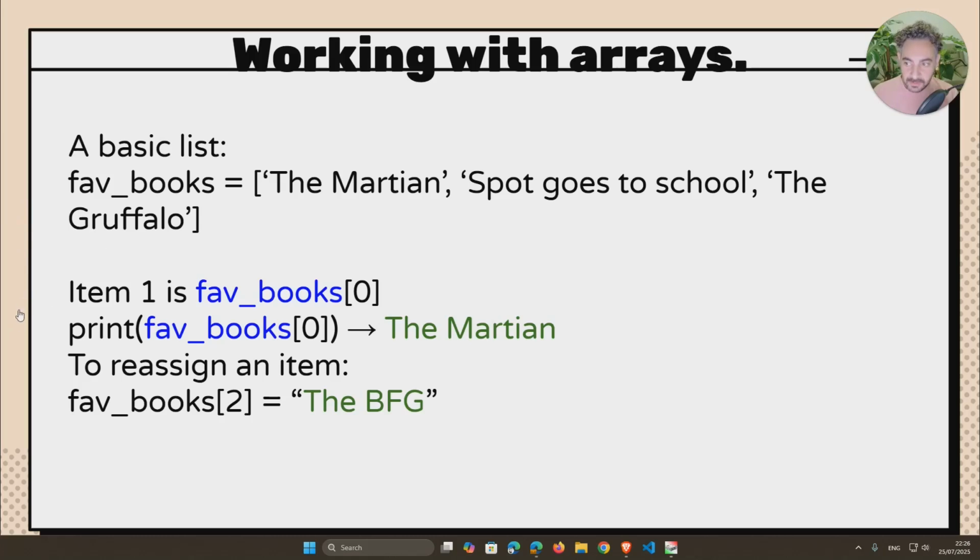So here's an example. I've got an array or a list, and I've called it fav_books, and it's got 3 items. The thing I want you to take home right now is that each item is indexed. So the first item is 0, the second item is 1, and then the third item is 2. So in programming languages, we always start counting from 0. So it says here that item number 1 is fav_books[0]. If I was to print that out, it should return The Martian, which is the first item in my list.